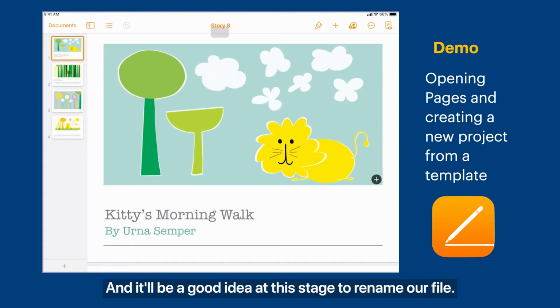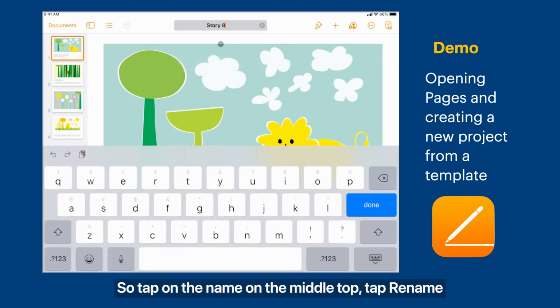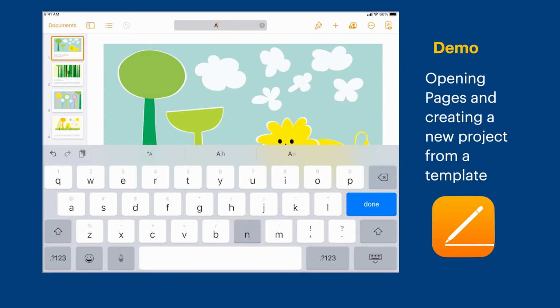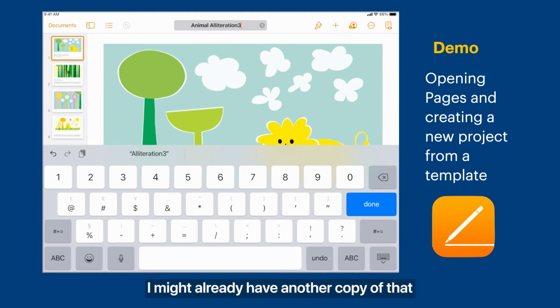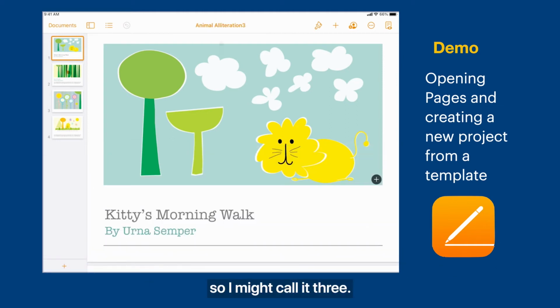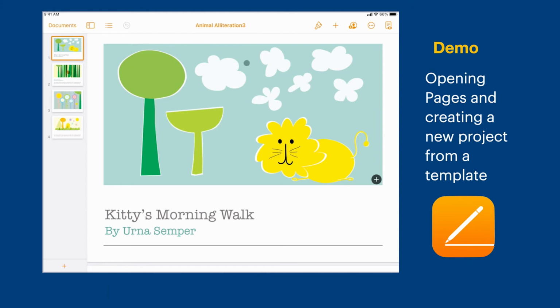And it'll be a good idea at this stage to rename our file. So tap on the name on the middle top, tap rename, and I'm just going to call my book Animal Alliteration. I might already have another copy of that, so I might call it 3. There we go. So my file's named and I'm ready to go.